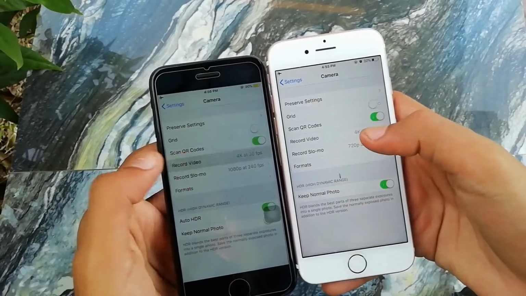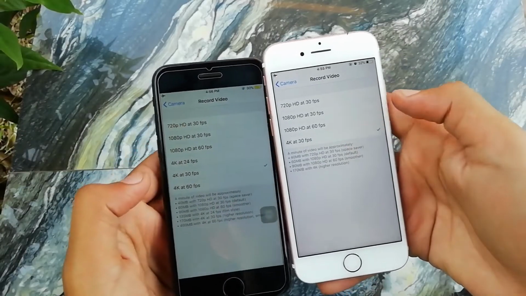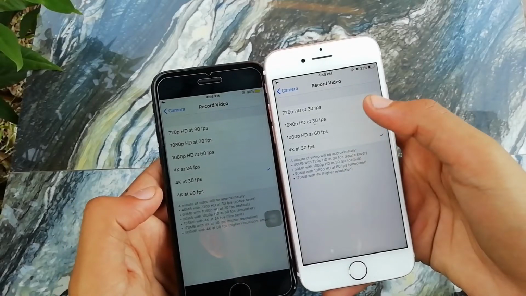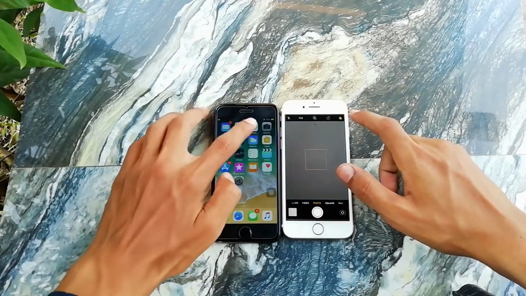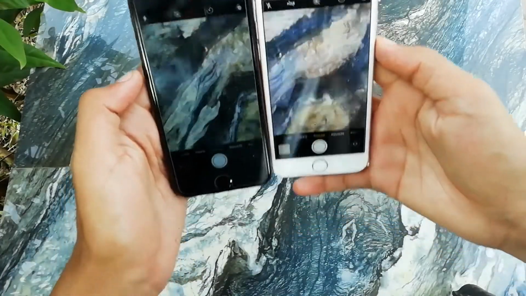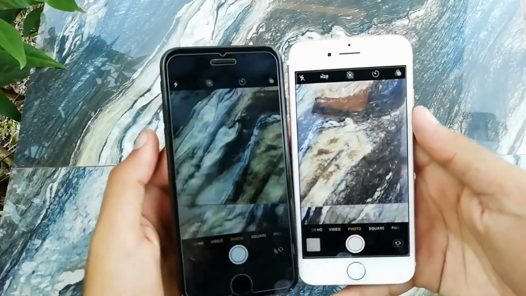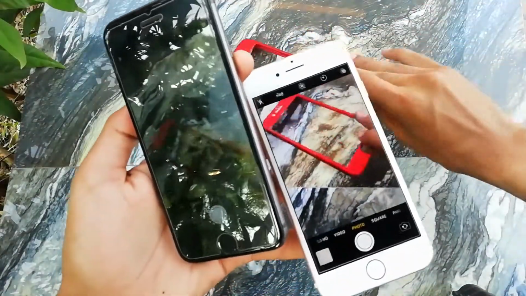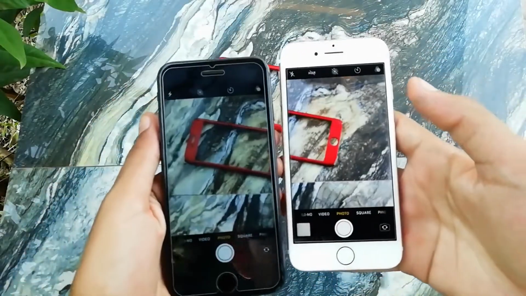And in camera settings you can see that iPhone 7 and iPhone 8 both can record 4K videos, but iPhone 7 can record 4K at 30 fps while iPhone 8 can record at 24 fps, 30 fps and 60 fps. And here you can see that in the camera iPhone 8 was showing a yellowish tone, and you can see that iPhone 7 is showing the true colors.